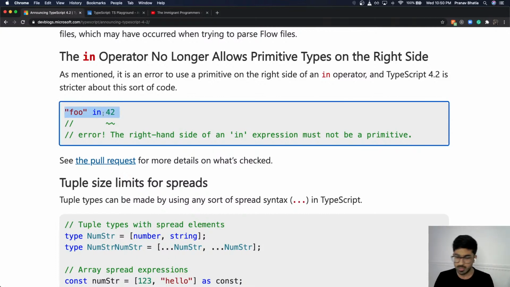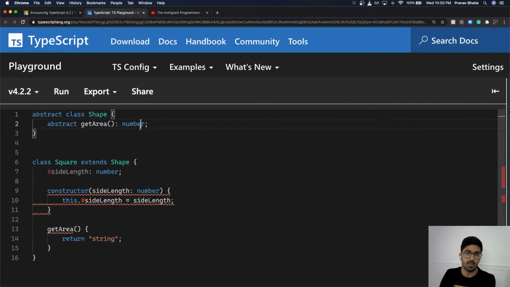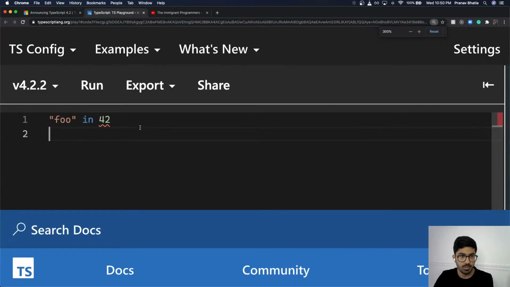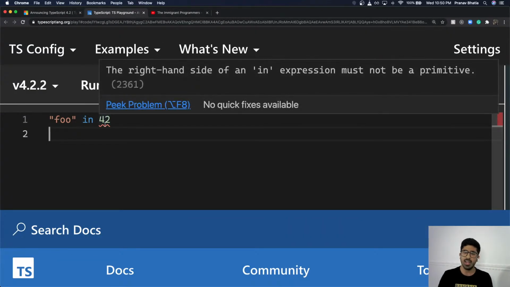Now, what do we mean by this? Let's try this one. It says that the right-hand side of an in expression must not be a primitive. Let's try this. I'll paste it here. I'll zoom in. And yeah, it shows the same error: right-hand side of an in expression must not be primitive. Now, what does it mean?